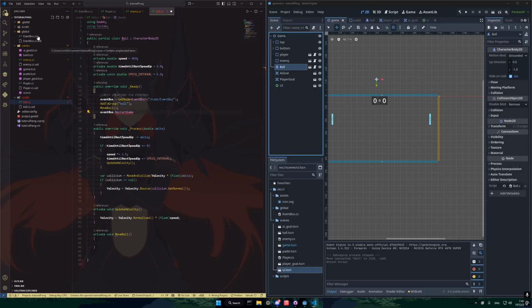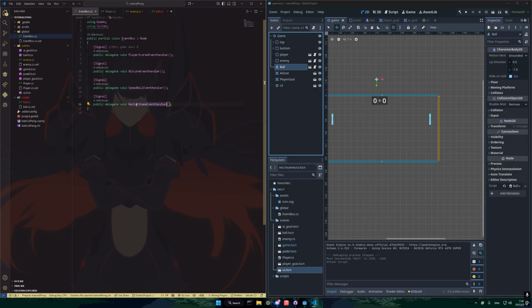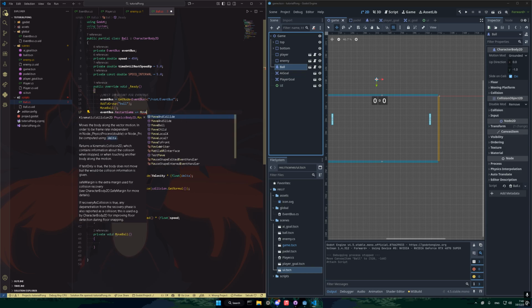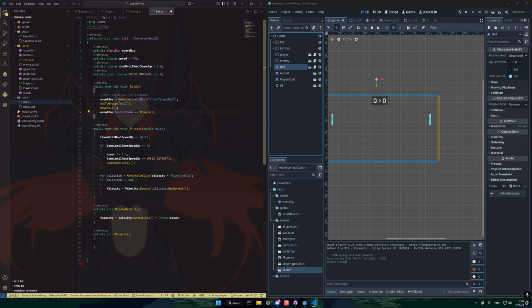Remember, the name of your event is not RestartGameEventHandler. It's just whatever you put before EventHandler, so in our case, RestartGame. And then you use the plus equals notation, which makes a bit more sense when you think about it in a different way, but for now just use the plus equals notation and then put the name of the method you're connecting it to, which is MoveBall. There you go. So now whenever RestartGame gets called somewhere in our code, it's going to automatically call MoveBall.